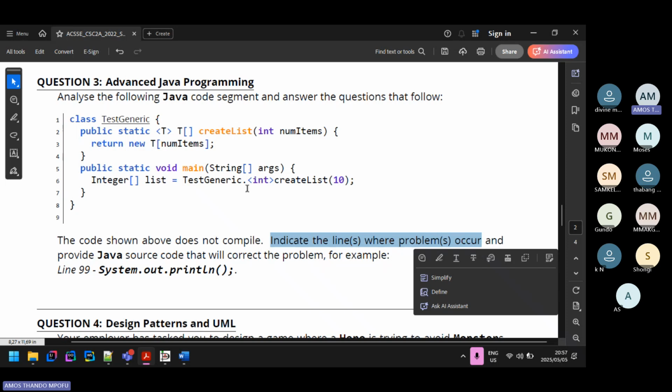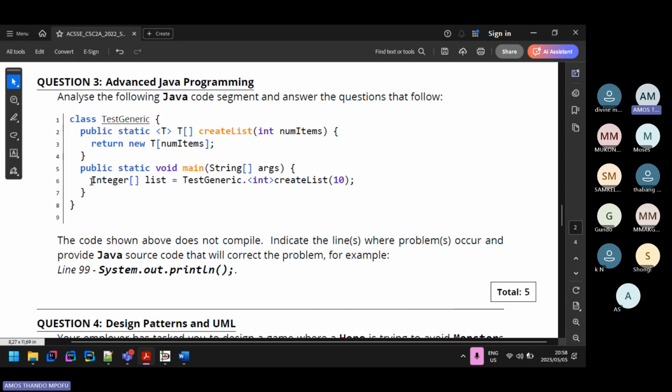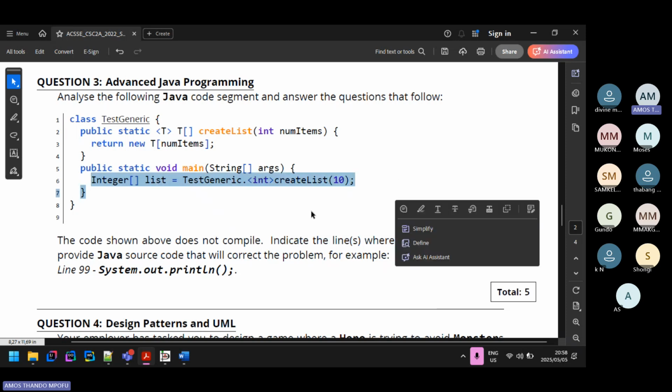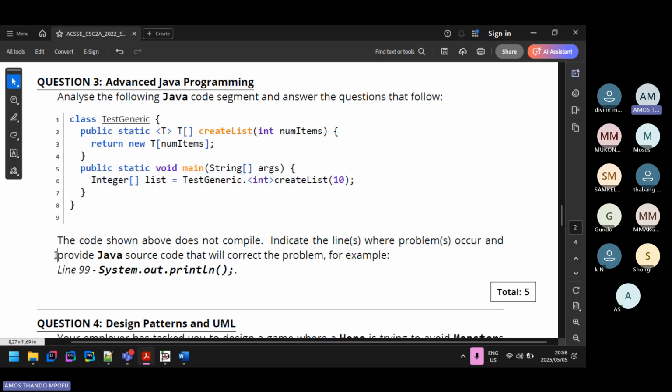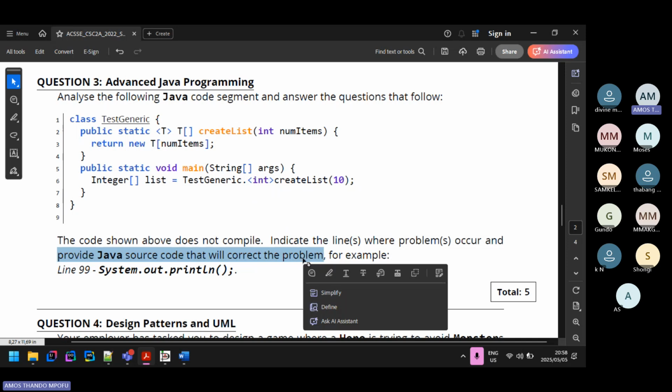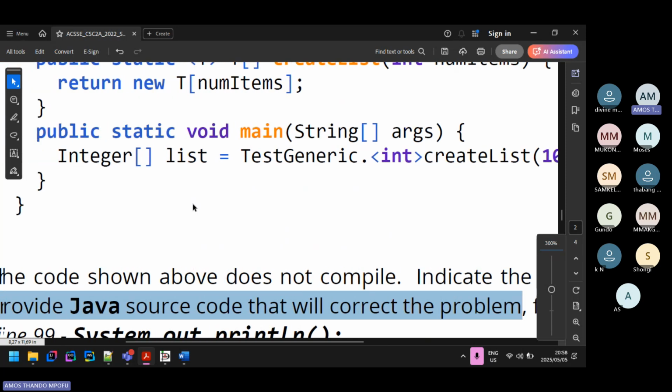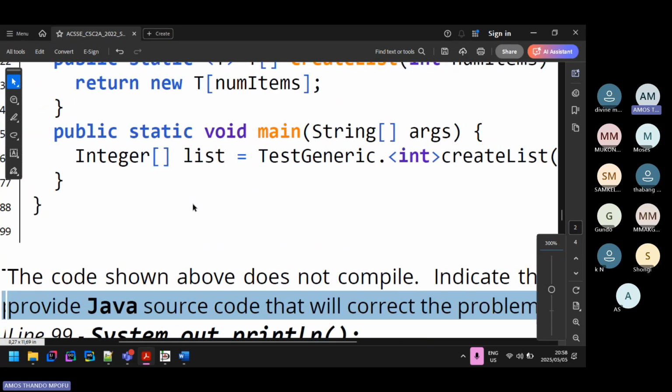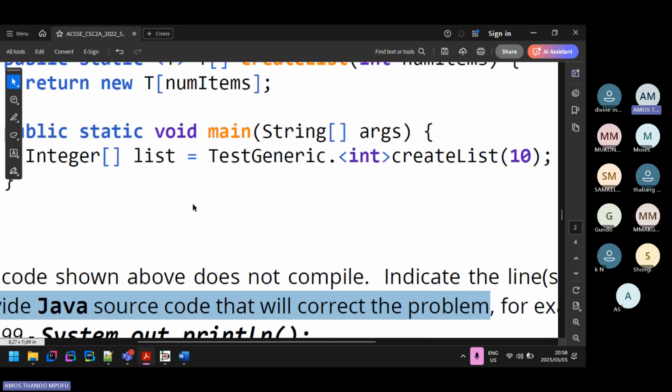So if we check here, the only line number that's going to cause a problem is line 6. And then they said provide Java source code that will correct the problem. So mention the line. It's line 6. You might not understand why, because like I said, I know you guys have a lot of modules, but reading the textbook helps you a lot.